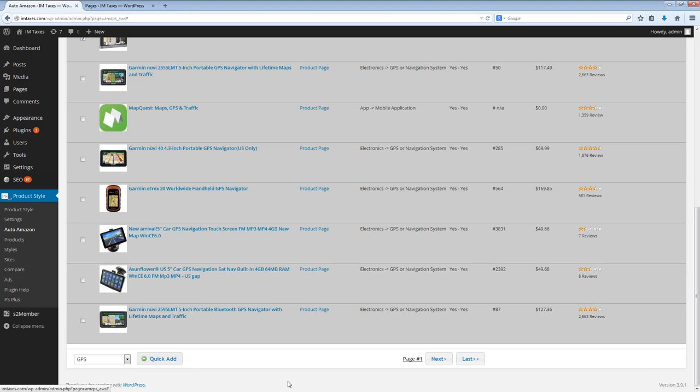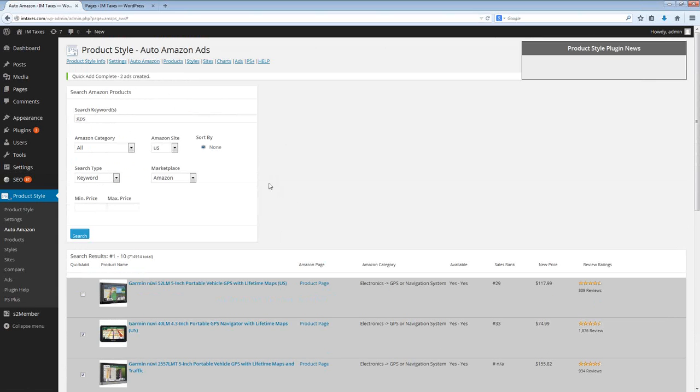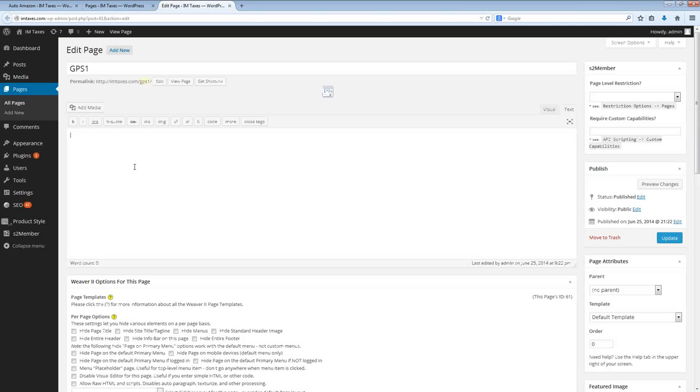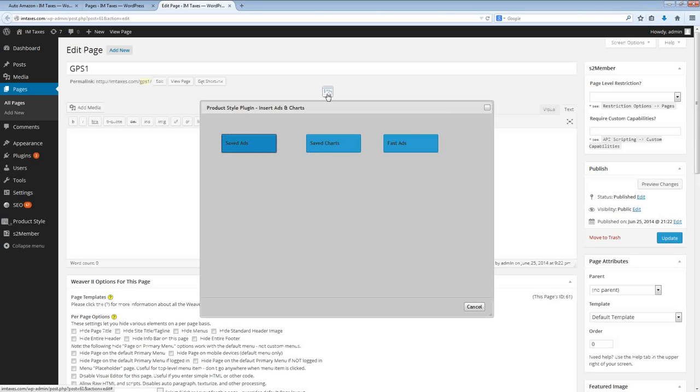So once you go through and create all of your ads that you want to show on your live website, what you can then go and do is go to the pages on your website where you want these advertisements to show up. So I have a couple different pages that are already created here, and these are just simply blank pages. There's no content in them whatsoever. All I'm going to be doing here is clicking on this PS button up at the top, and then I can choose the kind of ad that I want to insert into this page. Now these are the fast ads that I was talking about before.